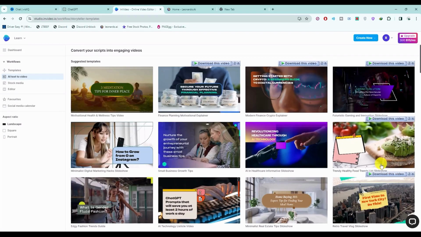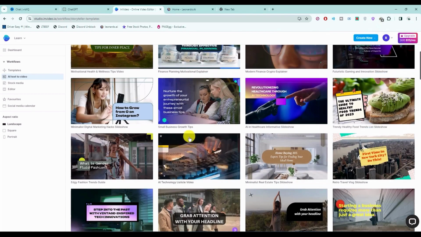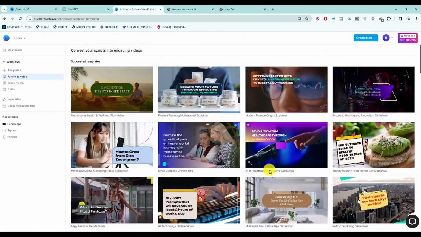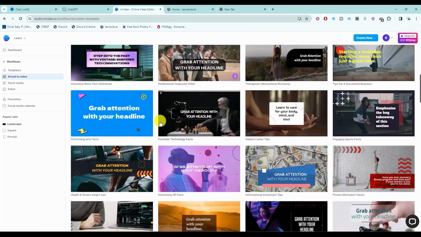Now we'll just simply choose a template that you want. So it will totally depend on the niche that you are in. So in my case, it's going to be a food niche. So I'm going to choose this template over here. But in your case, the template might be a different one.